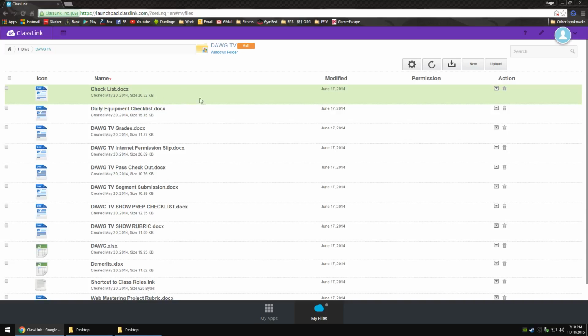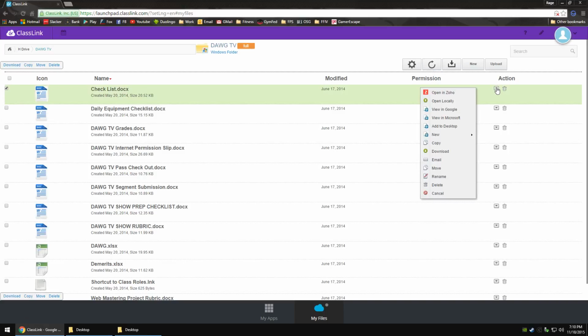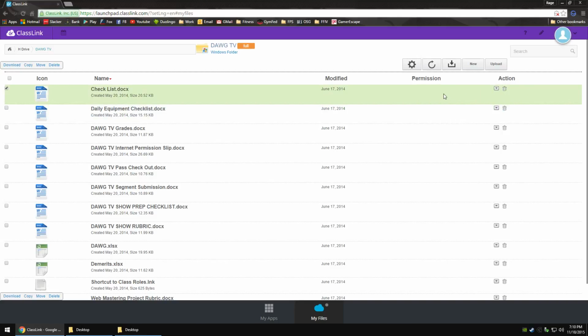I'll show you some of the options you have available from here. I can click on one of these, or I can click on multiples up here on the left. I can download, copy, move, delete. And from up here in the top right, I have other options. I can download from here. I can refresh the page. Here's some actions here on the right side. I can click on this and do all these things to this file that I could possibly want to do.